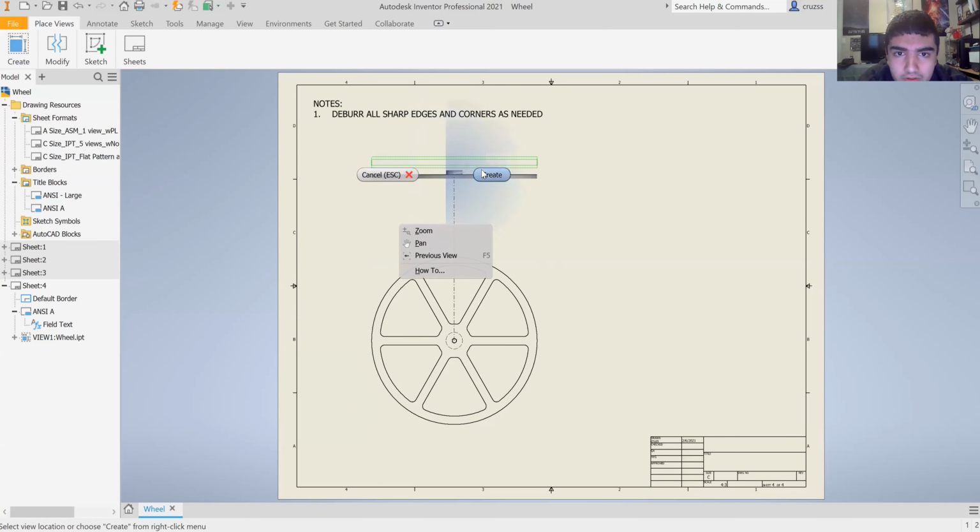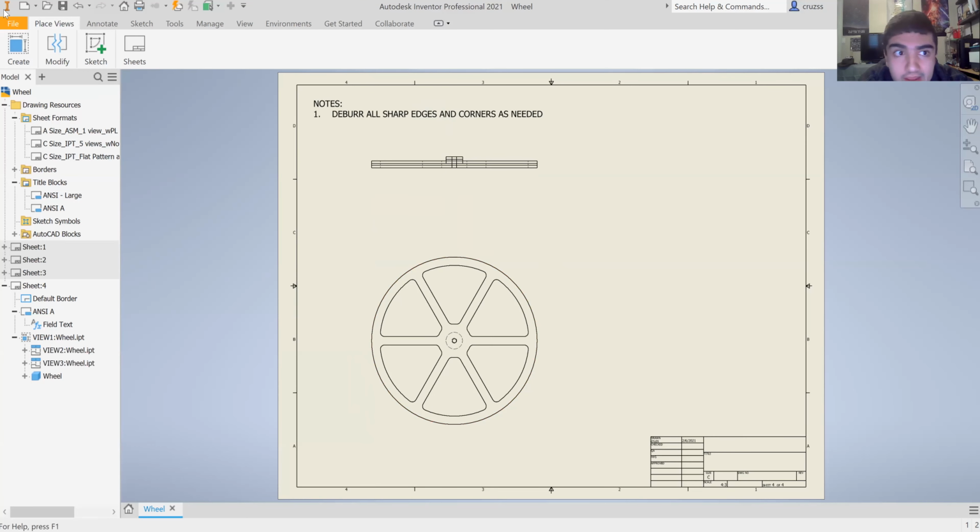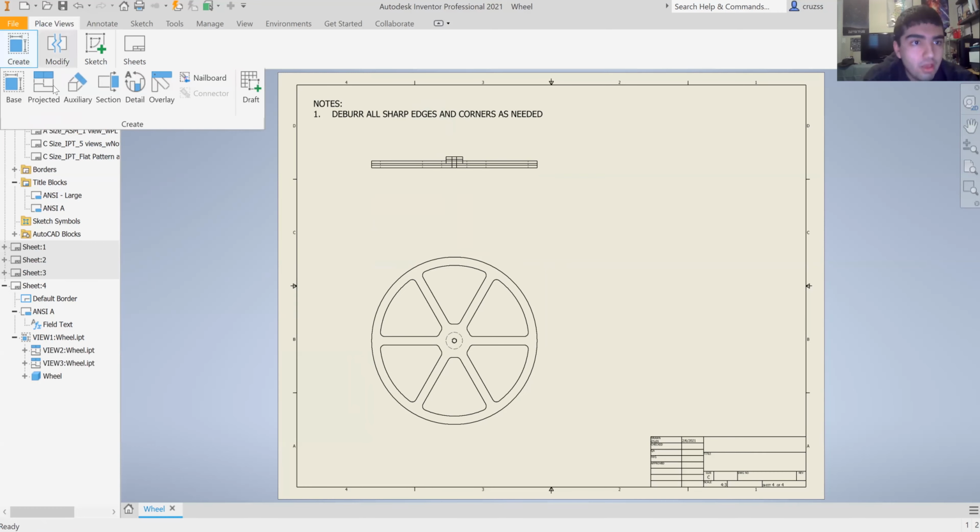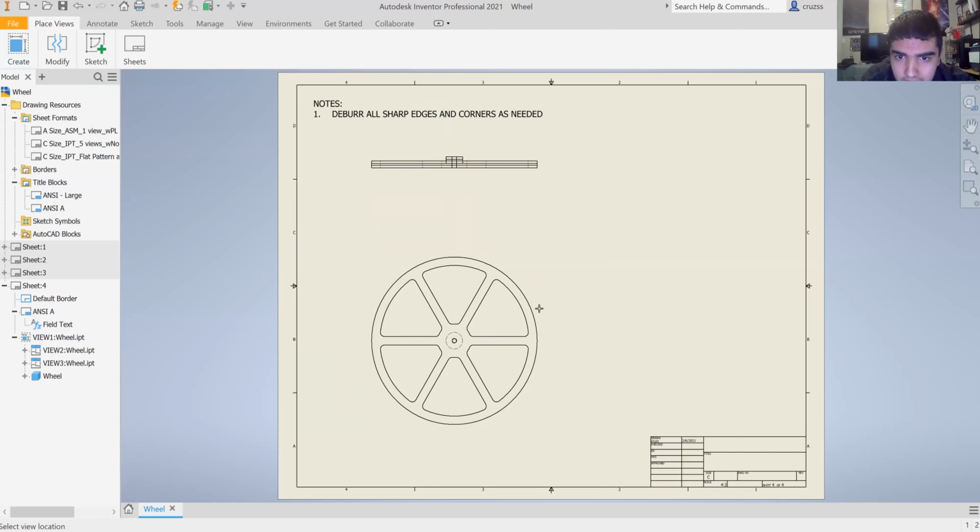There we are. Create. Awesome. It creates that nice wireframe view. And I could also create another projected view. So I could go over here, go to projected, and then go here. But the thing is that there are no dimensions that are communicated by creating this third side of it.